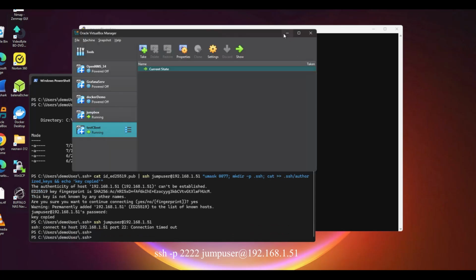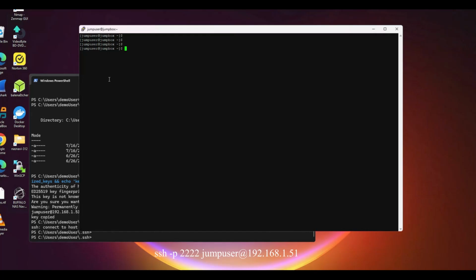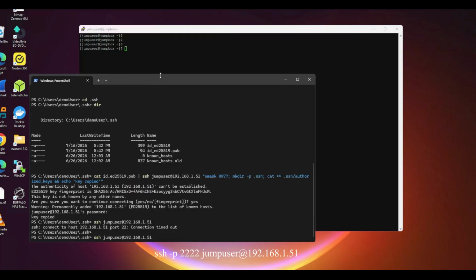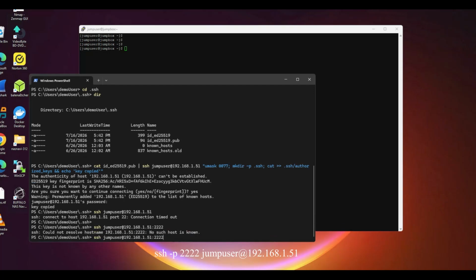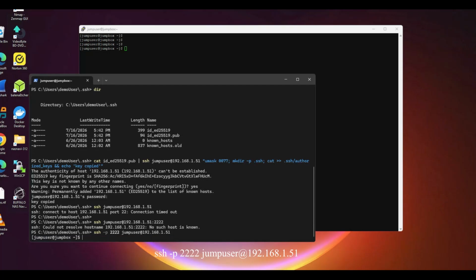Let me see if this is actually still running. It is running, and it's active. Oh, you know why? Let's do a colon. We changed the port to 2222, so let's see if this helps. No such host name. Let's try it this way. -P 2222. And okay, so we got the right syntax for the command.